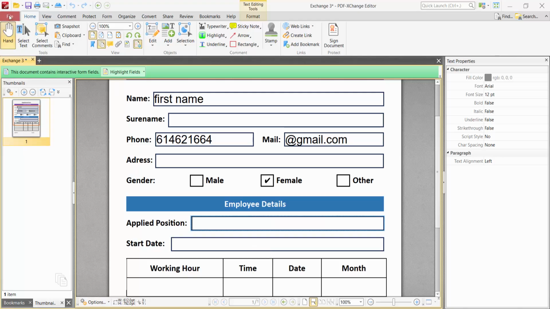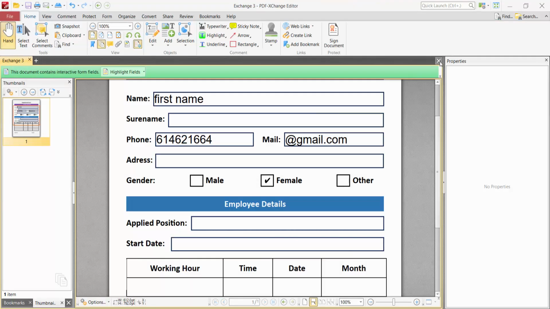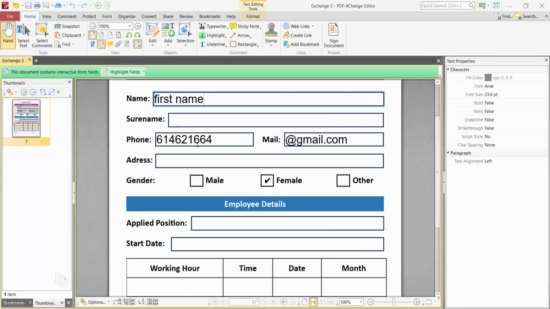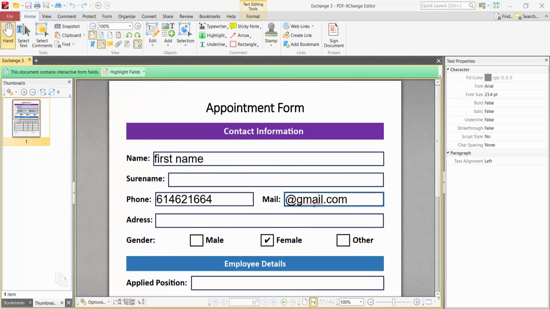this file option, save or save as your fillable PDF form and save it and close it and reopen this and see this text event. Yeah, in this way you can fill in your fillable PDF form.